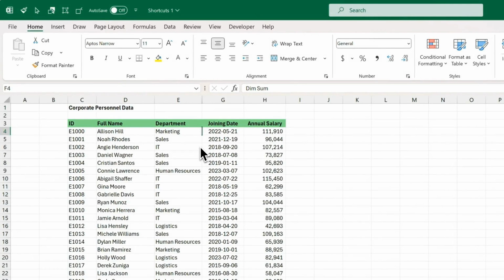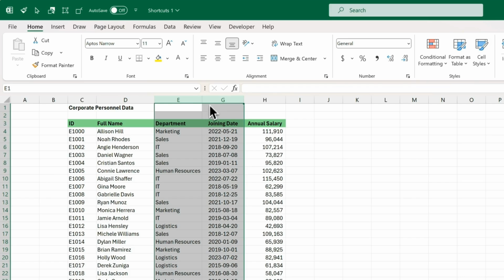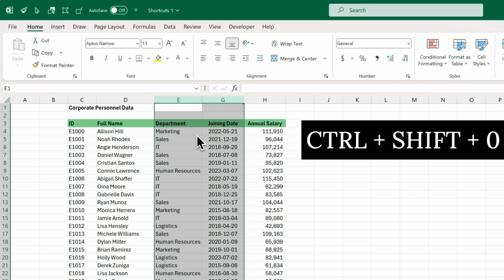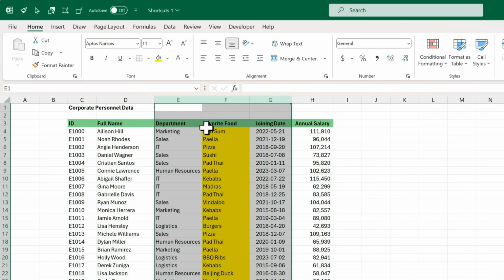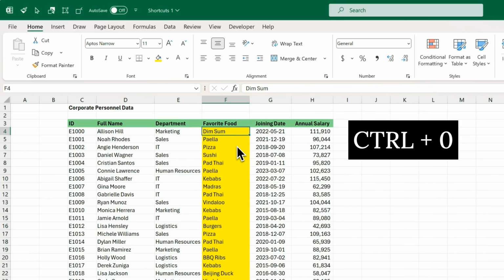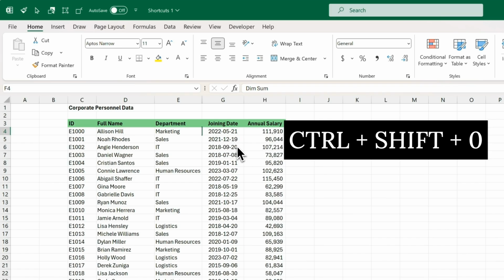What if we want to unhide the column? Well, we know there's a hidden column in between E and G, so we can select these two. Then we press Control Shift 0, and that unhides the column. So Control 0 to hide, and Control Shift 0 to unhide.